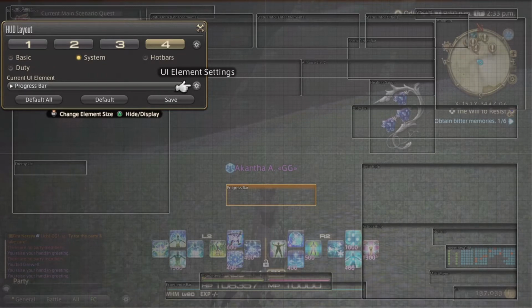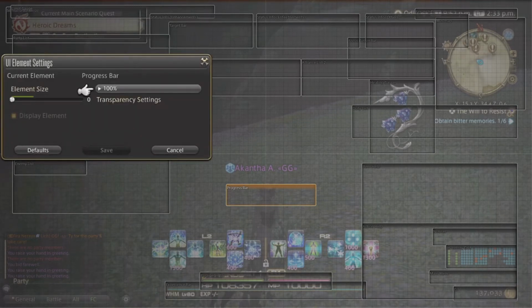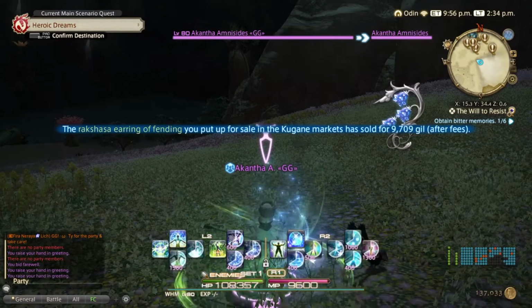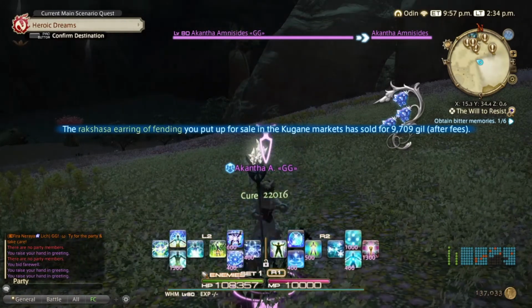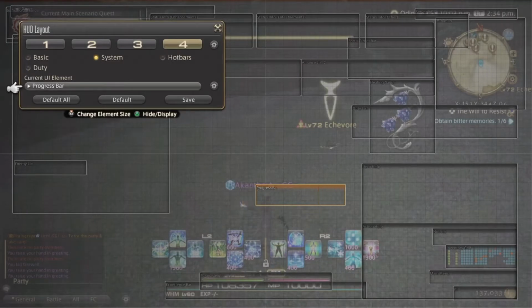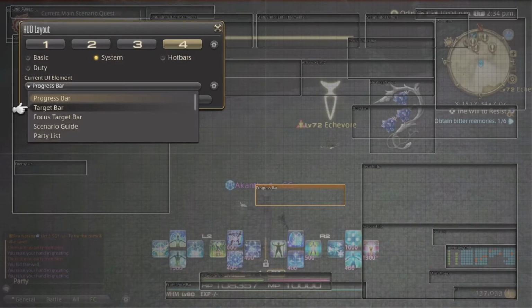Progress bar. This is your cast bar. For casters and healers, this is a good thing to have it visible, specifically for new players who are still trying to master the art of slide casting and get used with the timings perfectly. I like to have this on the top of my enemy bar, so around here.